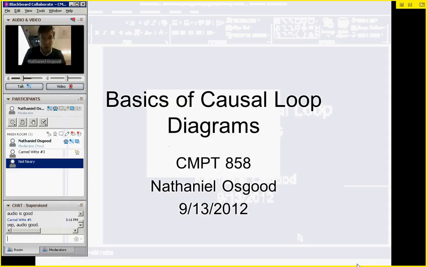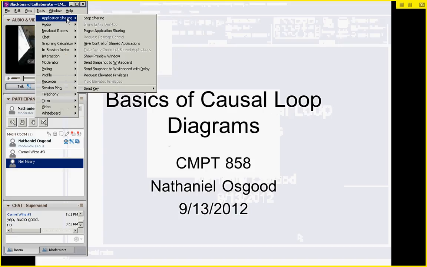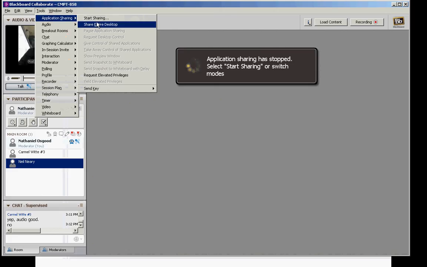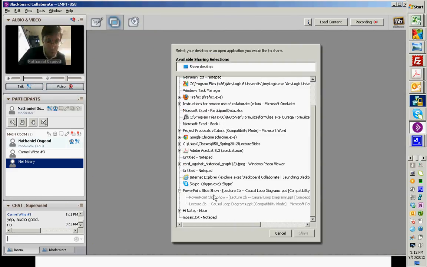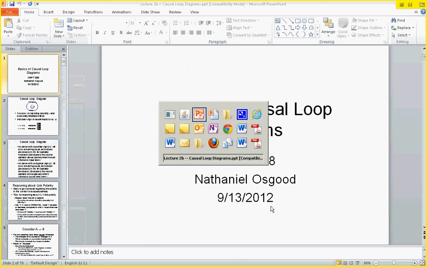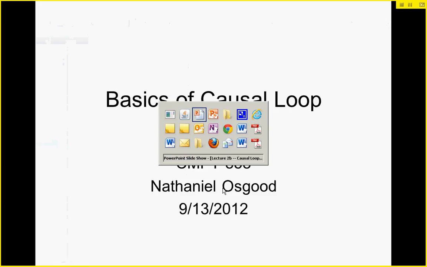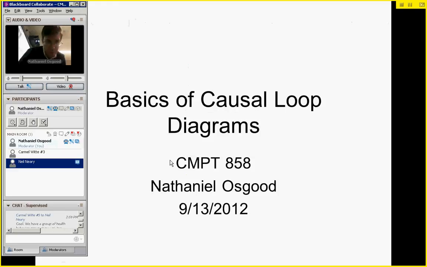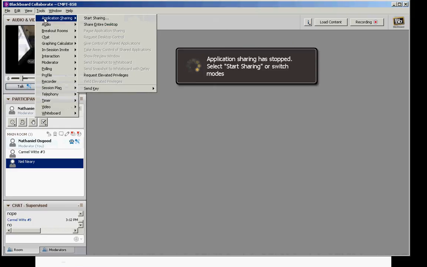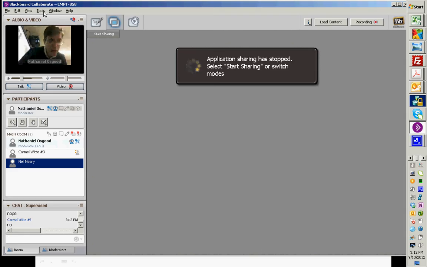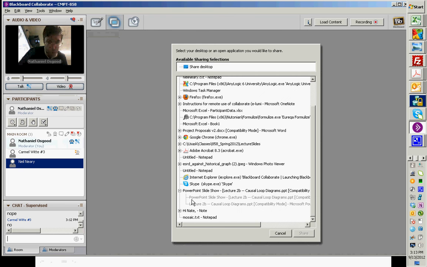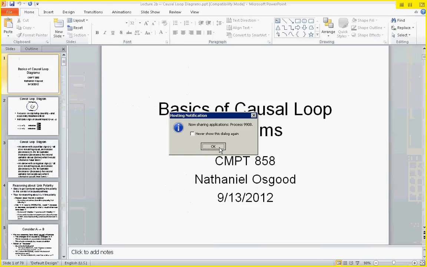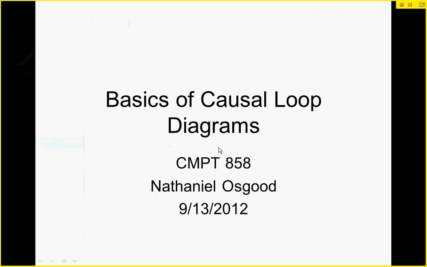Can you folks remotely see the slides again? No. Okay. So I'll refresh the slides here. So let me stop sharing. There we go. And then I will start sharing again. Okay, here we go. Can you folks see the slides now? Someone type something. Oh no. Okay. Well, let me give it one more try. Okay. Tools, application sharing. Okay, yeah. Share. Okay, that's great.